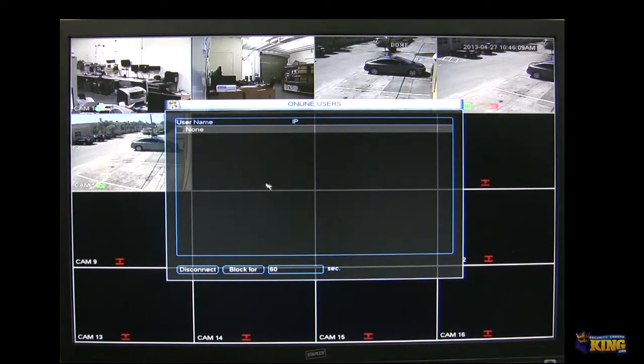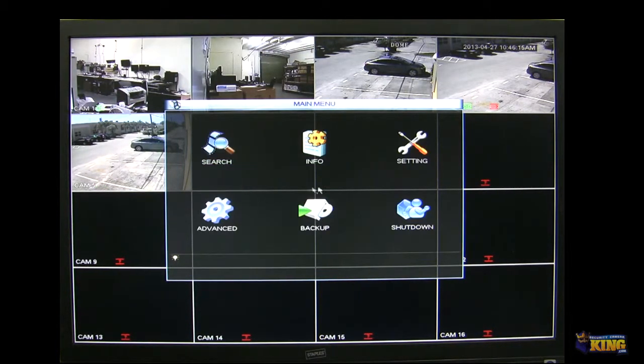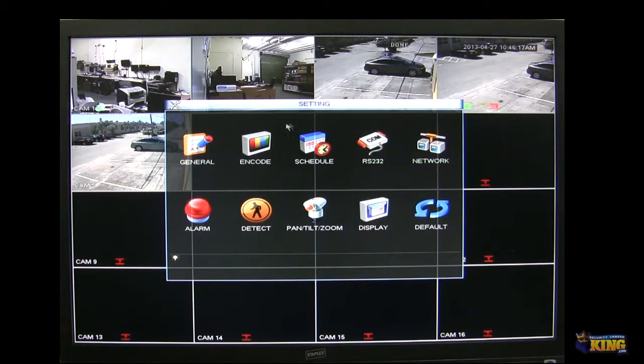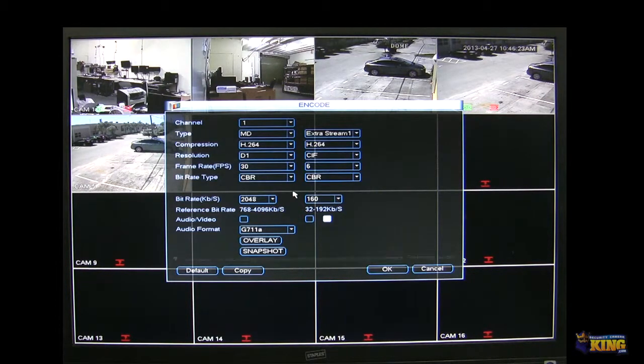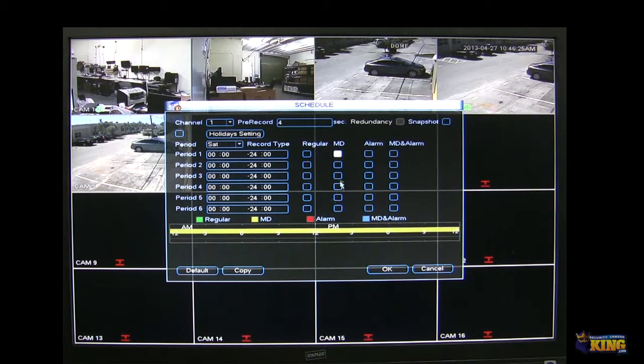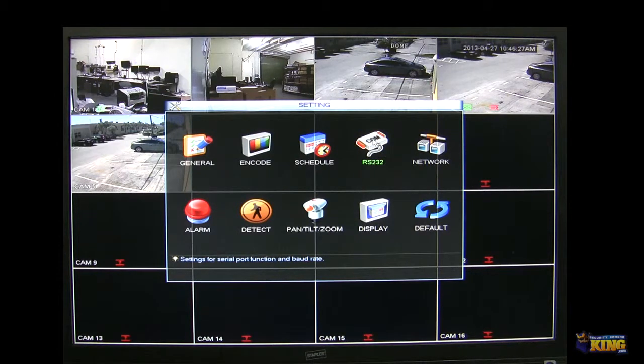Online users, if someone is logged in from the network, you can see it here. You can disconnect and you can block them. Let's go back to settings, and we already went through this general options right here under encode, the schedule as well. Let's look at RS232.